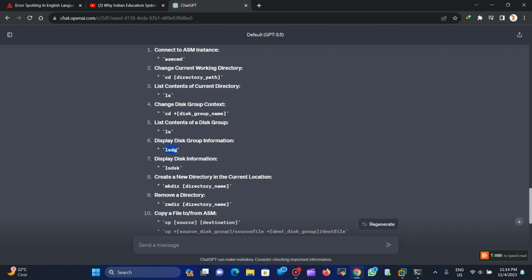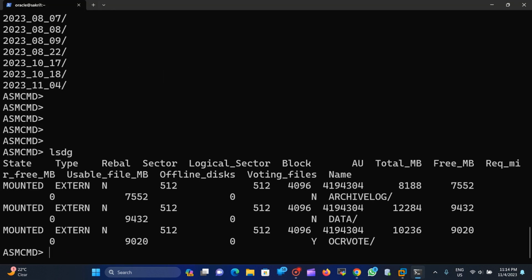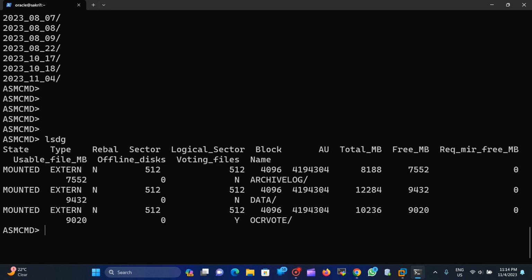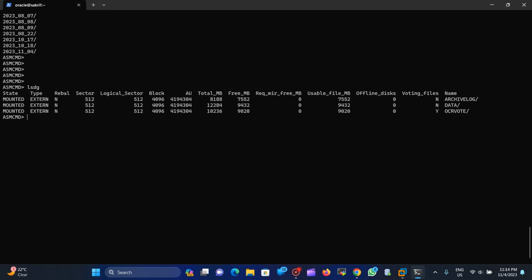If you want to get the idea about the disk group, you can use lsdg. Make it small, I hope you can see it. So this is how lsdg works. This is the archive log, with total MB, free MB, required MB, usable MB, usable file MB. So this is all about lsdg, list of disk groups.